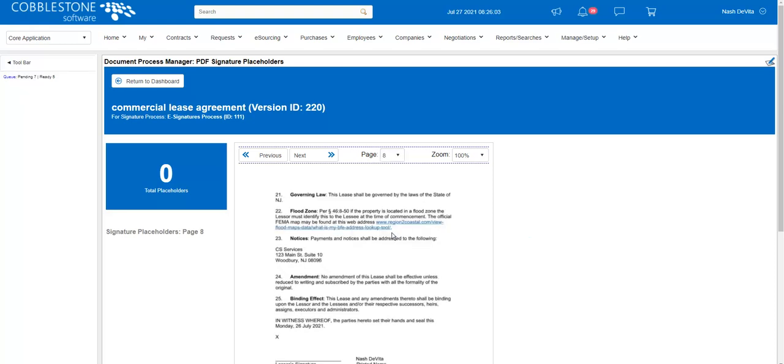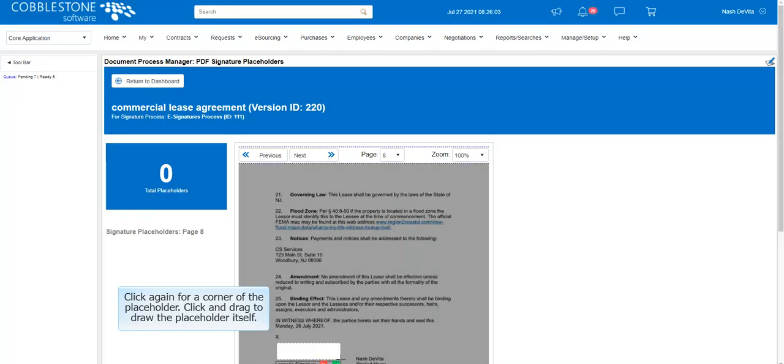In this example document, we need page 8, so I'll select that now. Our page displays. Click the page to initiate drawing the signature placeholder. The mouse pointer changes to a crosshairs. Click again for a corner of the placeholder, and click and drag to draw the placeholder itself. Stop the click and drag to stop drawing the placeholder. Let's scroll down to see a little more.